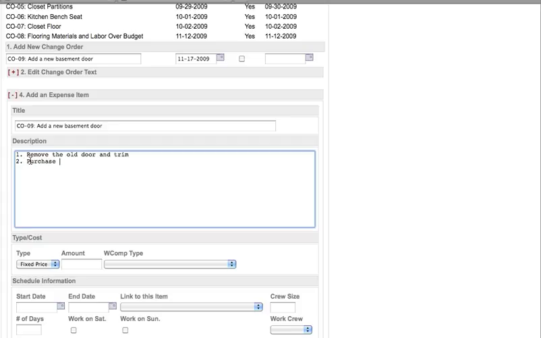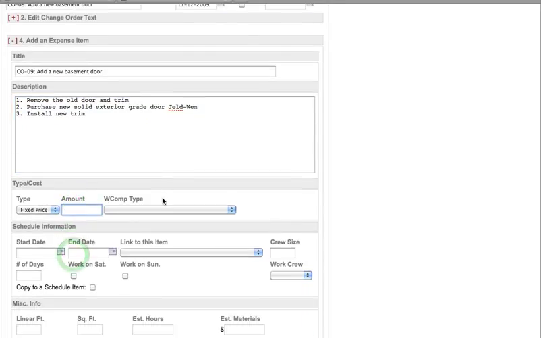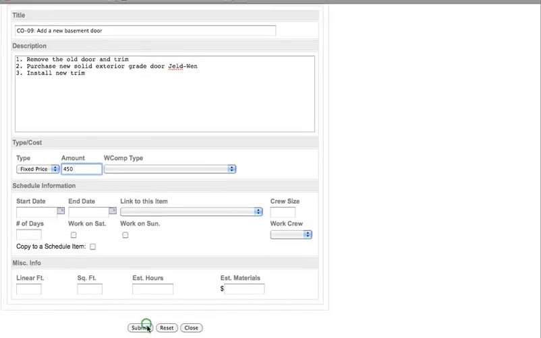Purchase new solid exterior grade door, install new trim, and so on. Let's say that's all I have at this point, and I'm going to guess until I get my prices set aside that it will be $450. I'm going to make it fixed price and I will submit.